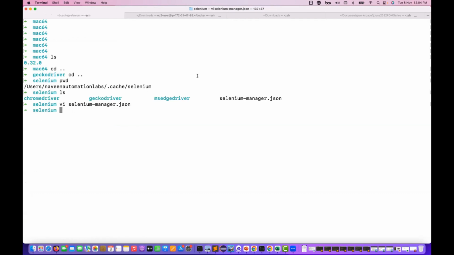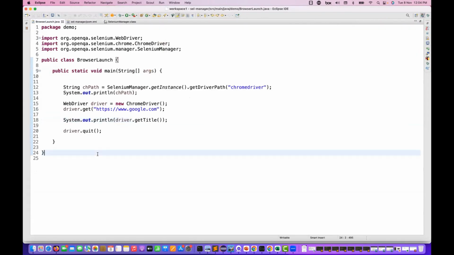On the basis of this particular JSON file, internally it is checking and then it is maintaining your chromedriver.exe here. If it is already available, let's see, then it will not download. Tomorrow 108 is there in the market and your browser gets automatically upgraded to 108.